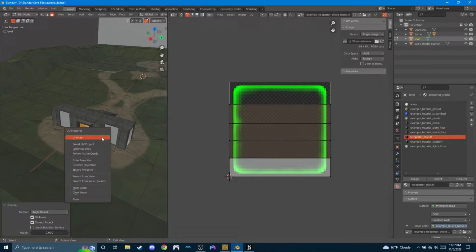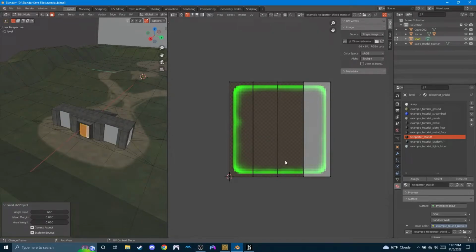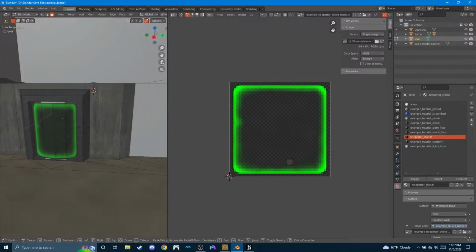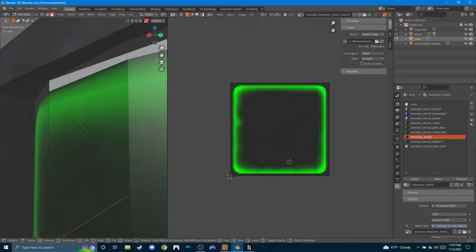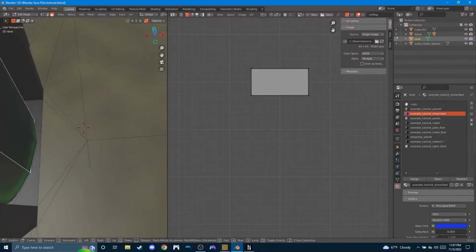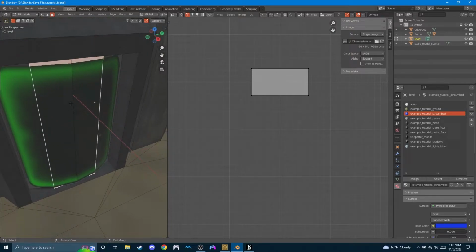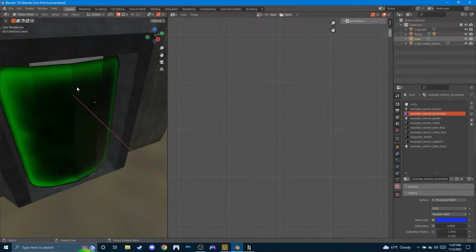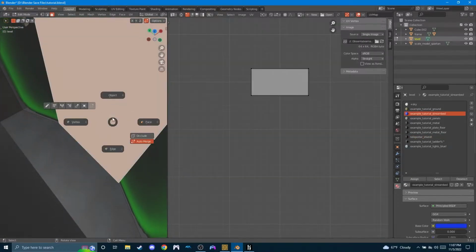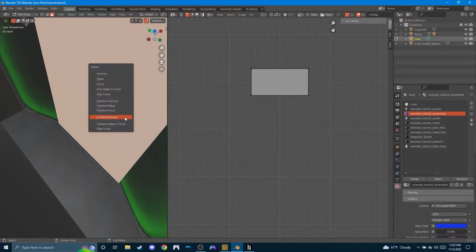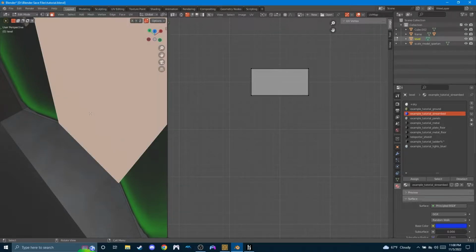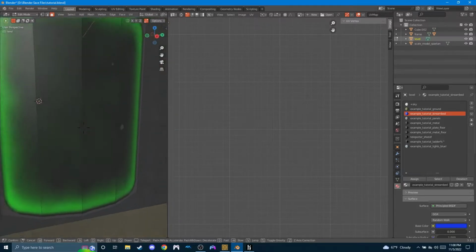And if it doesn't go all the way through, we're just going to do smart UV project. There we go. Sometimes I do that so it projects all the way through, and it did. I don't know what is going on there. I don't even know what that is. That's really odd. Huh. So I don't know why there's a random face there. That's kind of weird.